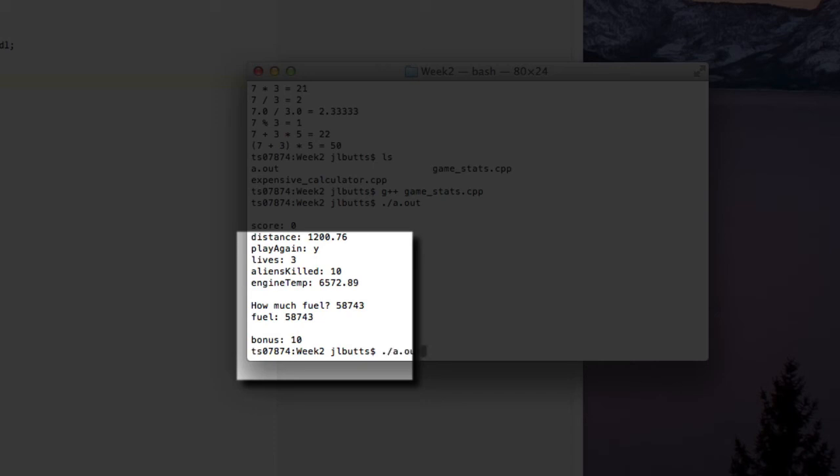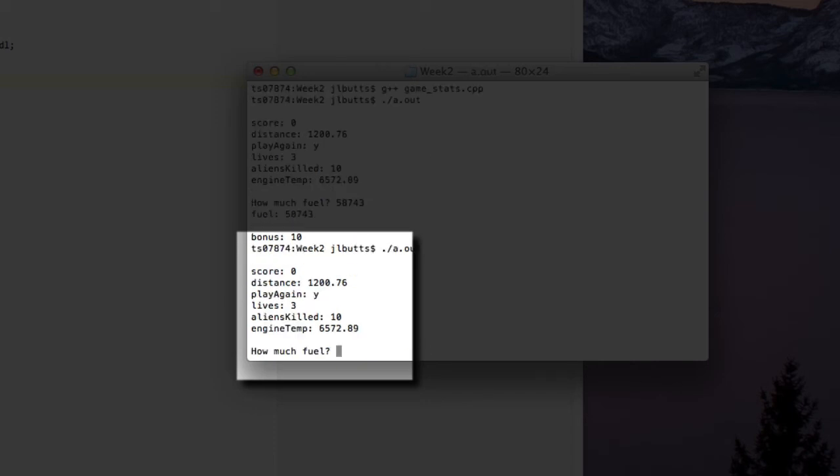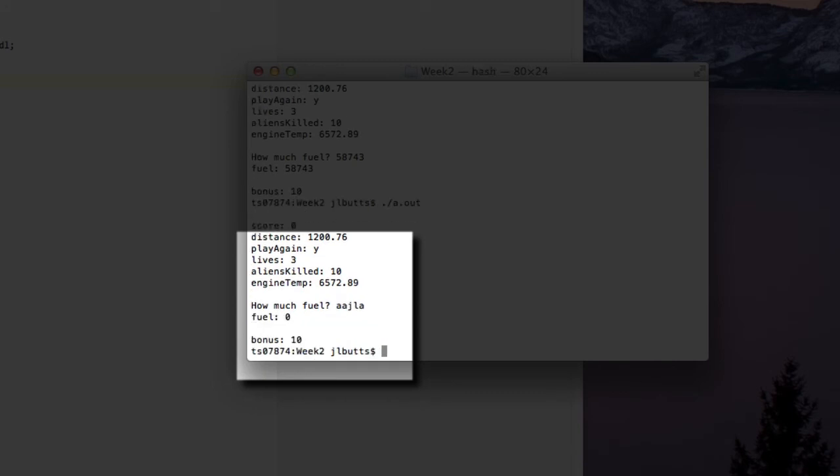Now let's run this again, and let's see what happens when I put letters in. We don't get an error, but it doesn't know what to do with it because we've put in letters instead of numbers. We have not put in an actual integer, so it just keeps it at 0.